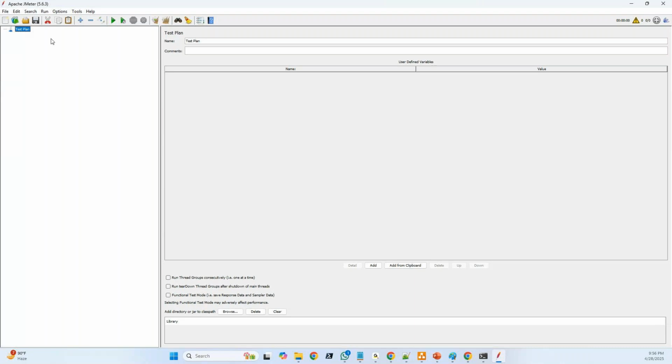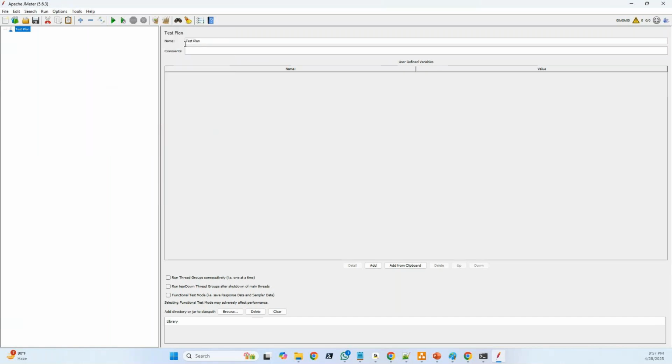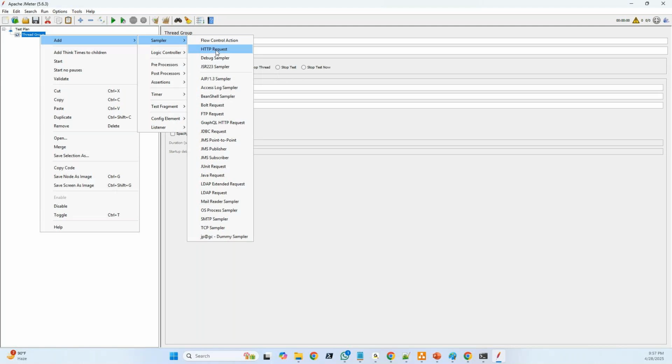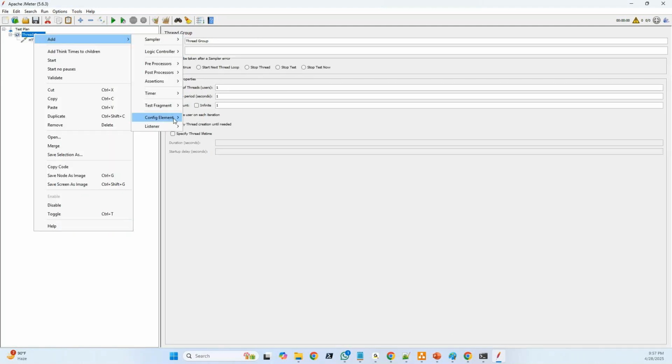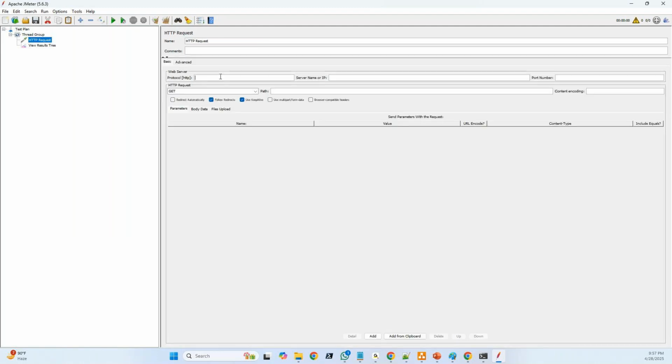Let me show you just a small example. Don't get confused about all these elements. I'm going to cover each and every element. Suppose, for example, this is one HTTP request. It's a listener. Listener I'll cover. I just want to hit my Google page 10 or 15 times.